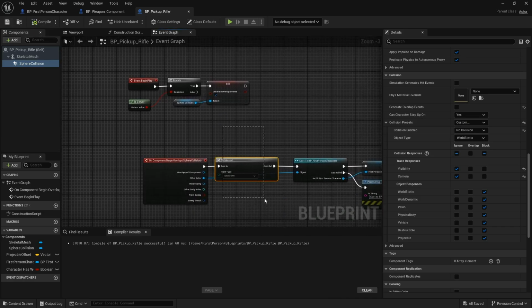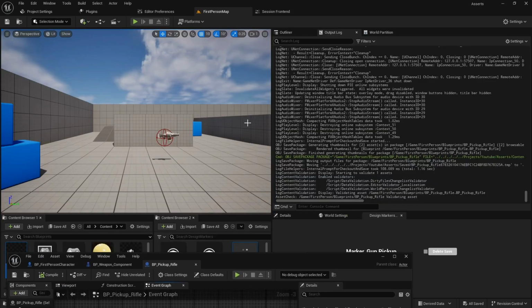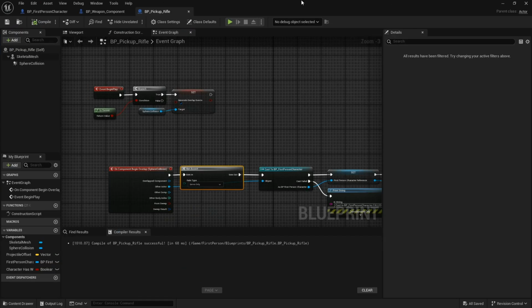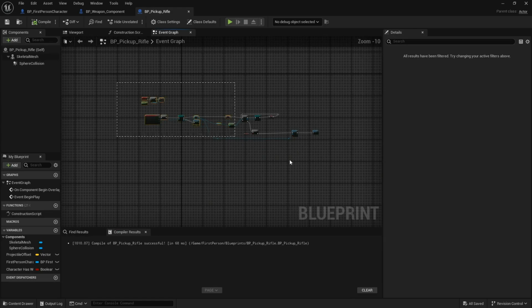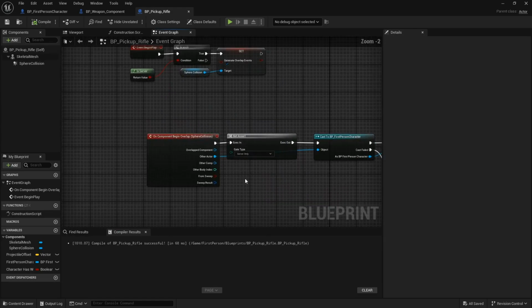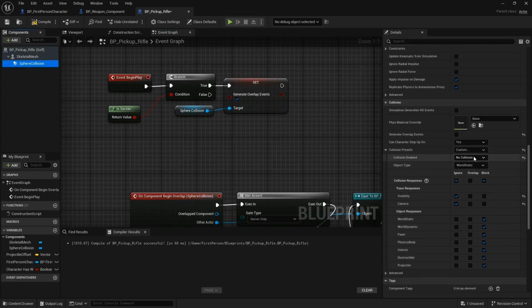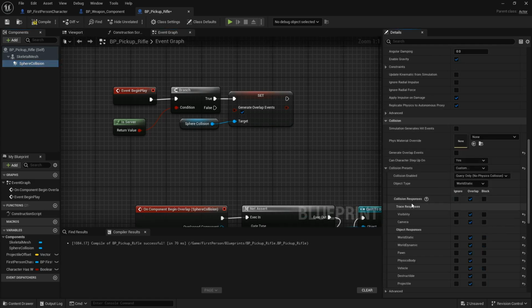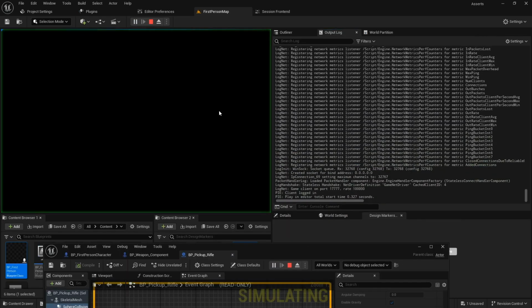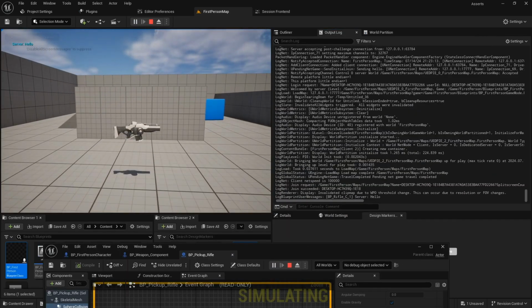Now this should be on the server, and we should be able to overlap still. So let's try. Now we're not sure if we're actually overlapping. This system is not created for multiplayer, so I'm kind of trying to hack it, but I'm going to try to print in here just to see if we're actually overlapping or not. Oh yeah, I forgot to change this. So we want query only. And also let's put everything on overlap. So I'm going to compile and save. Let's press play. And now you can see it only triggers on the server.